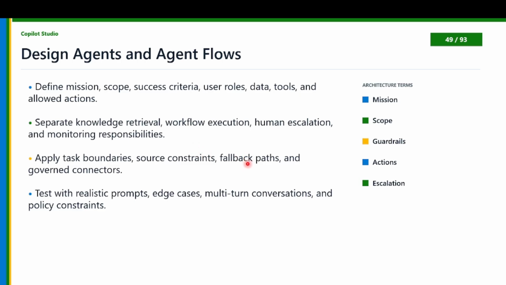Make sure fallback paths are properly defined. This is for when the agent does not have sufficient knowledge or information to perform the task. Then it should fall back to either escalate to a human, or stop answering, or route the task to another agent or to another part entirely that will continue the operation. And govern connectors: all connectors should be governed, like your MCP server, your API, your workflow. Everything should be governed, set under guardrails and implemented under guardrails.